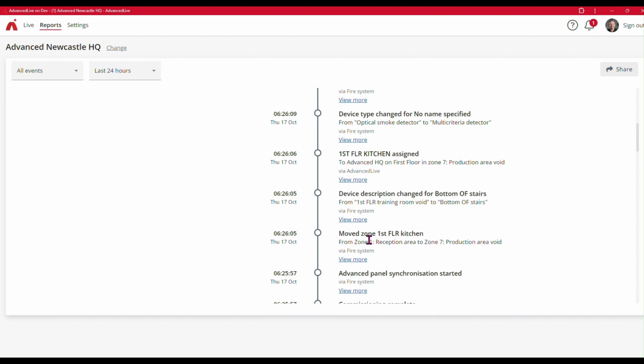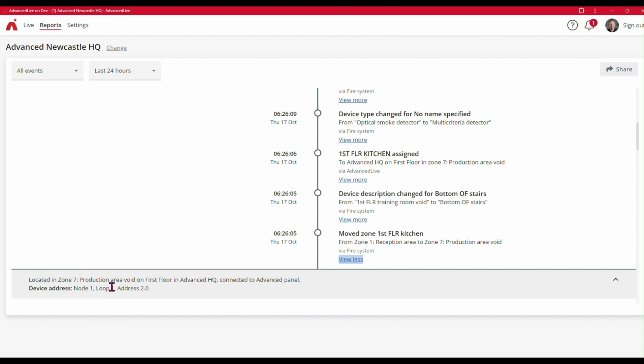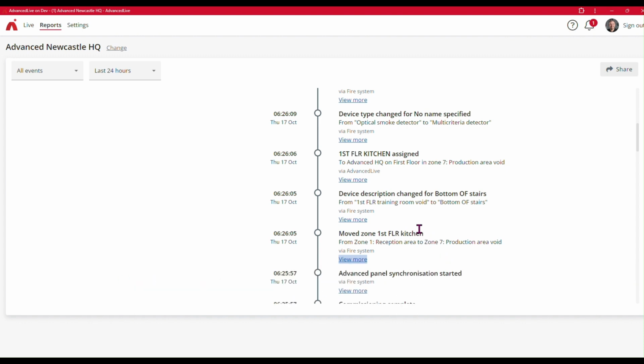So we have a device here which has moved from zone 1 to zone 7. And we can have a look at that and see that it's node 1, loop 1, address 2. And I'll show you where that appears in a moment.